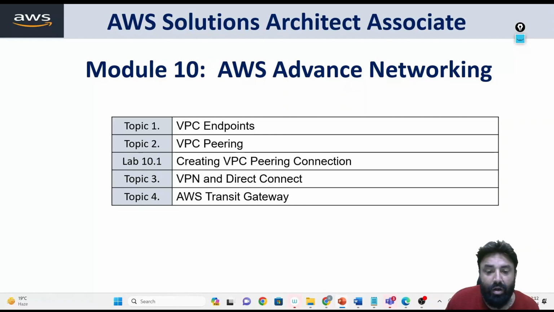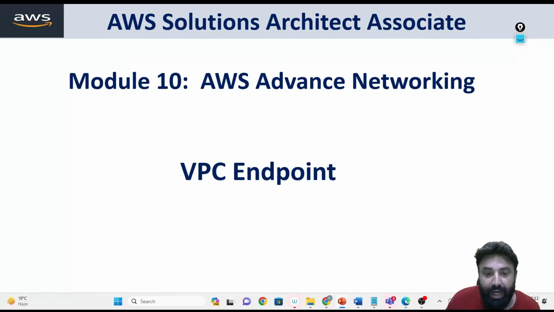Now here we'll be talking on topic 1, which is VPC endpoints. Then we'll be talking on VPC peering. There'll be a lab 10.1, where we will be creating a VPC peering connection. We'll be talking on VPN and what is direct connect. VPN is virtual private network. And we'll also be talking on AWS transit gateway. So these are the agenda of this particular module. So let's start with topic 1, that is VPC endpoint.